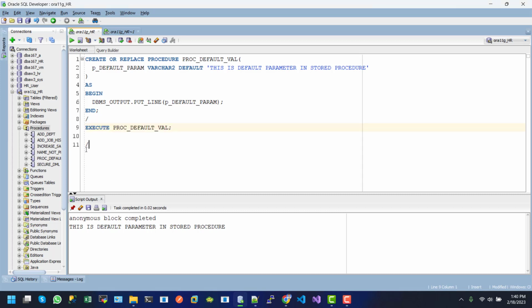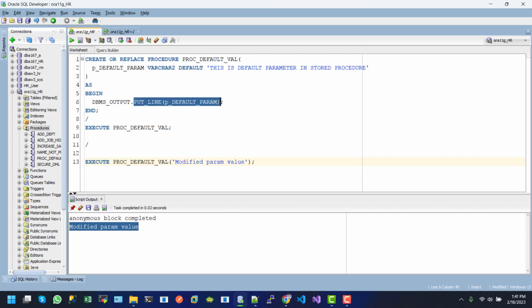So I just want to copy this one, and here I paste this one, and now we will pass a value. If I execute this one, here we can see the passed value printed by using the DBMS_OUTPUT.PUT_LINE function.